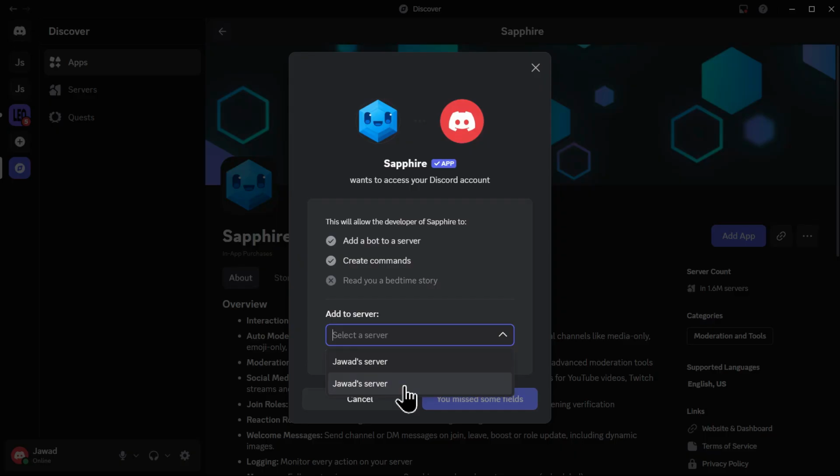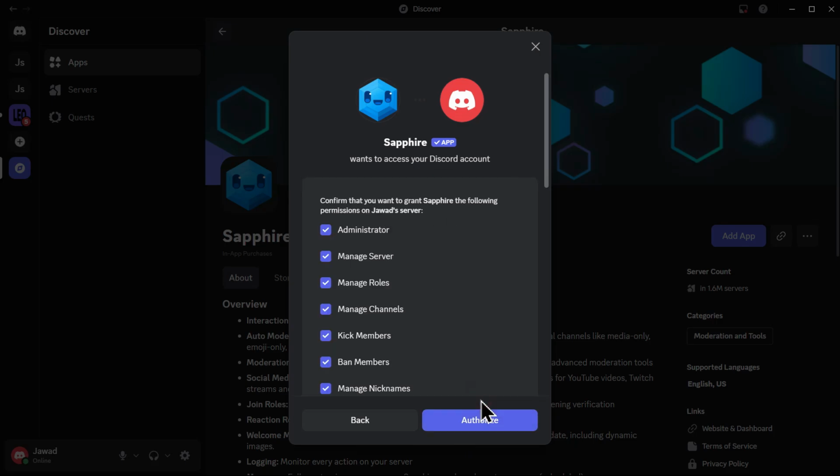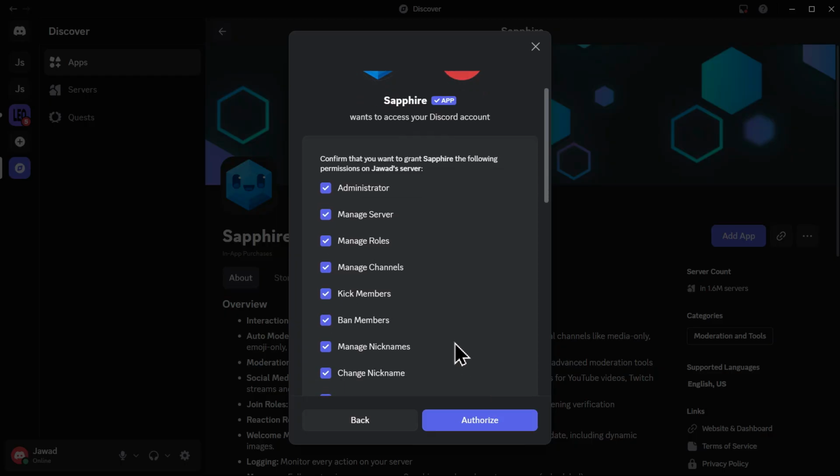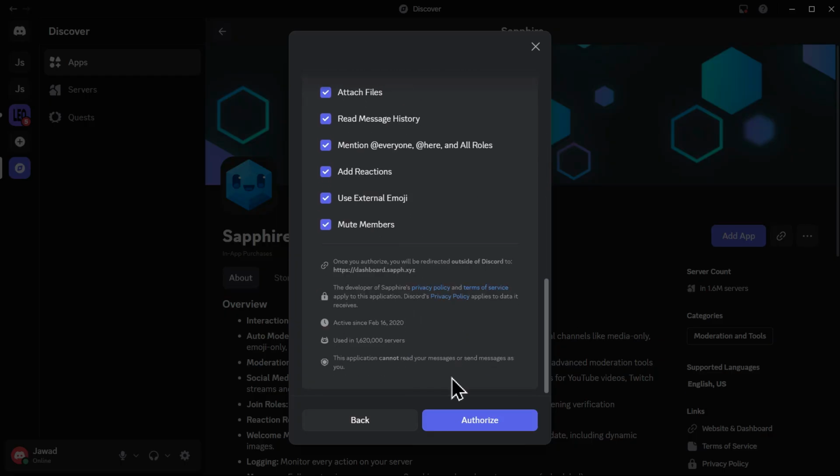You will then be asked to choose the Discord server where you want to install the bot. Select your server and click Continue. Next, you'll see a list of permissions that Sapphire bot is requesting. Review these permissions carefully and adjust them if necessary. Once you're satisfied, click Authorize.